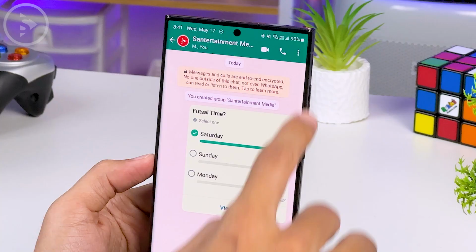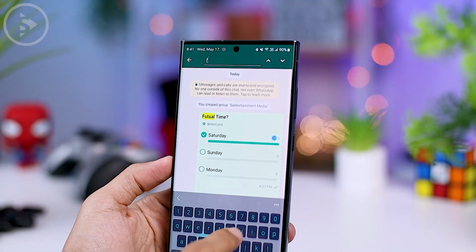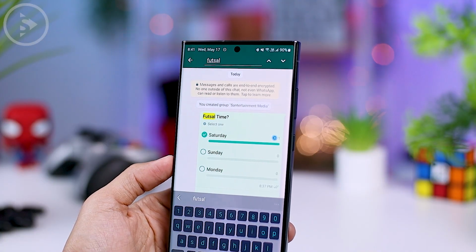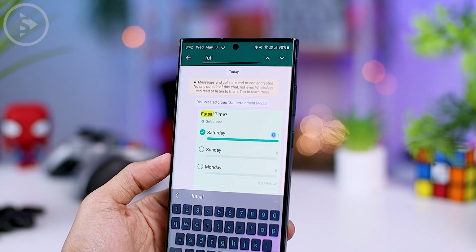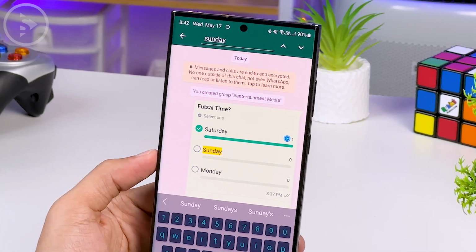And then for the latest polling feature in the WhatsApp application, you can also search directly in the group chats option. All you have to do is search for a word according to the questions in the polling, or you can also search based on the polling answers.